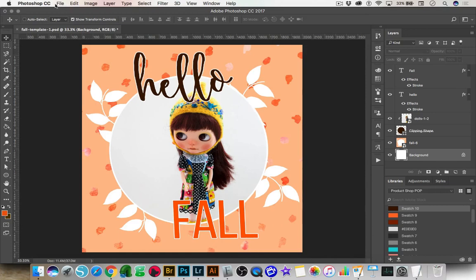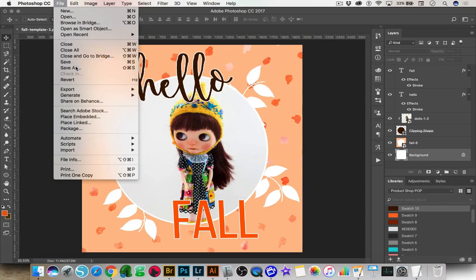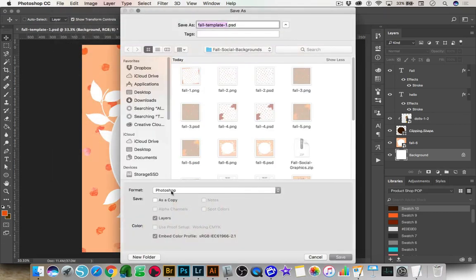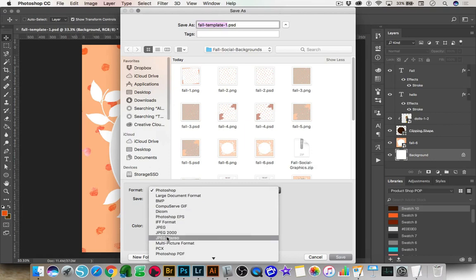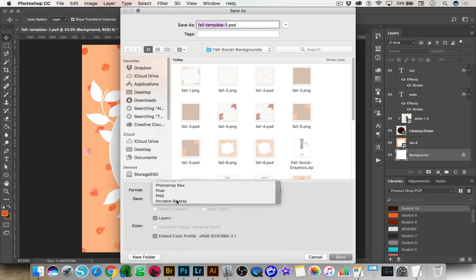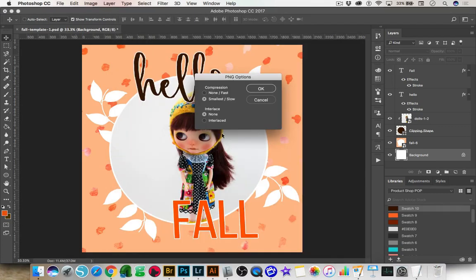Now, if you have an older version of Photoshop, you may not have that quick export as PNG, so you can just go to File, Save As, and then instead of selecting Photoshop, you can go down and you can select PNG or JPEG or PDF or however you want to save it, and save it as a PNG that way. And then, so if we were going to save that as a PNG, you click Save, and it's going to give you some more options, and I just always have it as the smallest and then the interlace none, and then you can click OK.